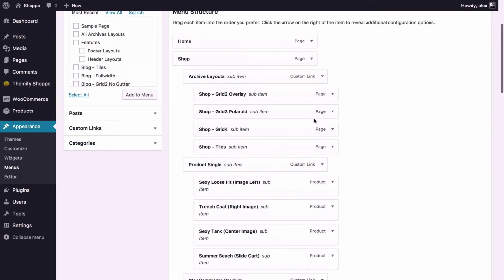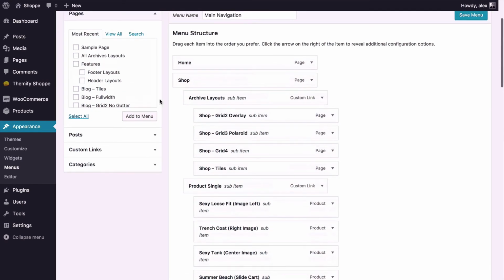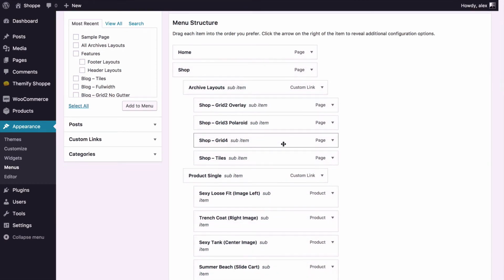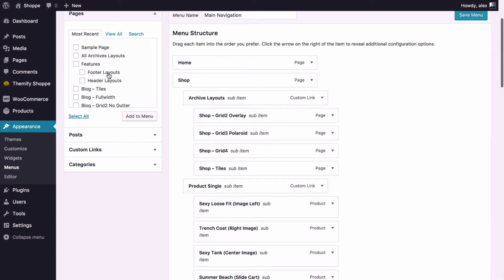If you want to edit any of those, it's just a case of adding new, dragging and dropping to move those around. So we can add any new pages, posts, custom links, tags, categories, or widgets in here. It's just a case of selecting what you want, pressing add to menu, and then dropping those in.